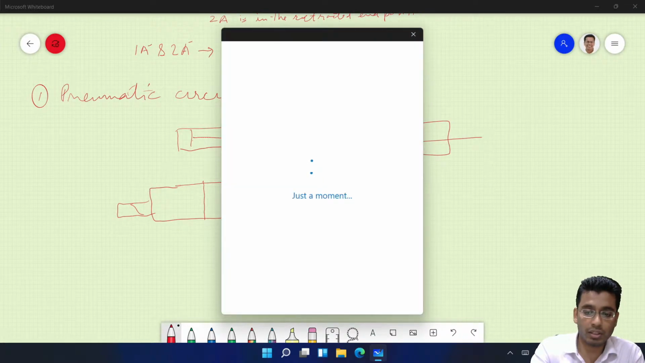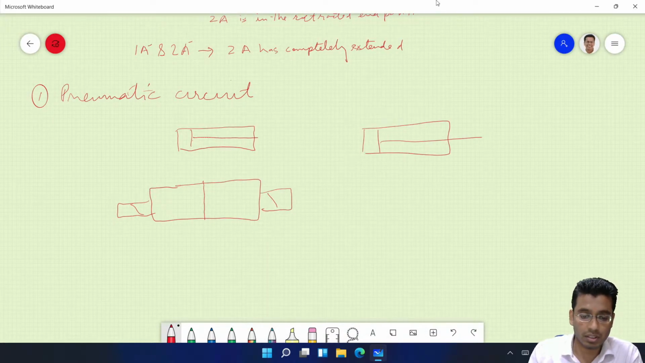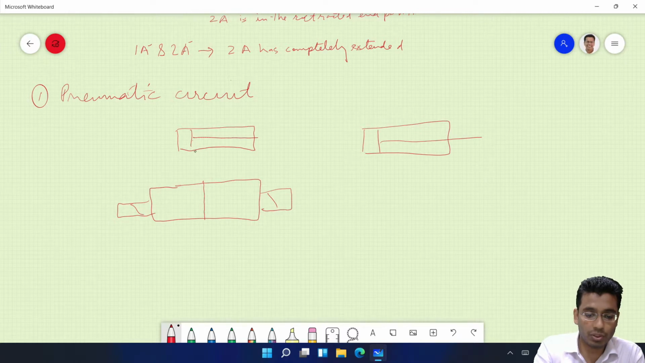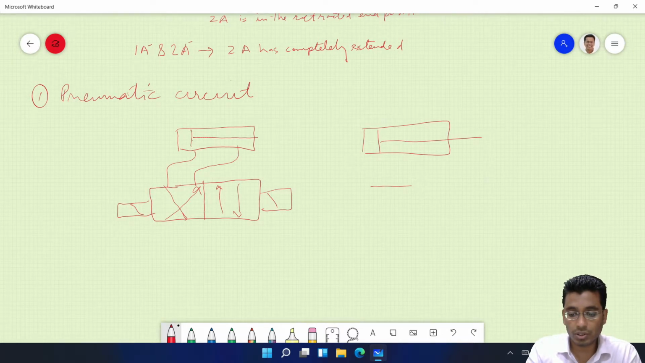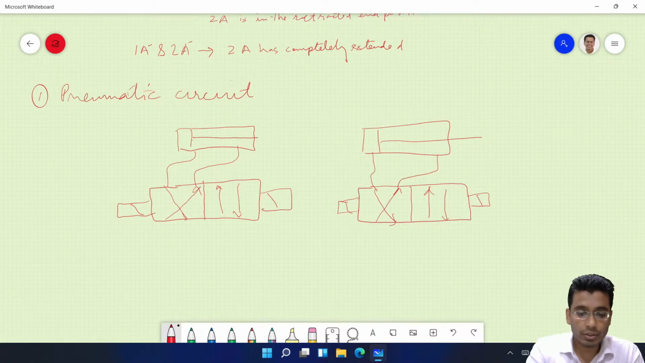I'm not drawing all these exact diagrams here because we'll be focusing on the PLC part. So you will be having one like this. Fine, and the other envelope here. Then in this also, you are going to have a 5 by 2 solenoid valve here. Fine. Right, so this is my cylinder 1A and this is my cylinder 2A.